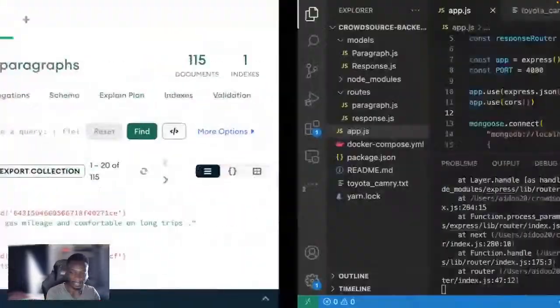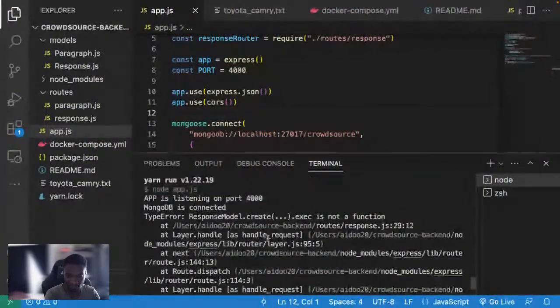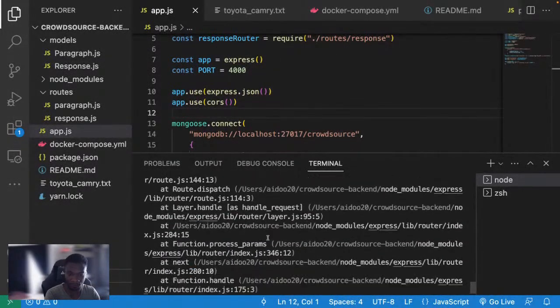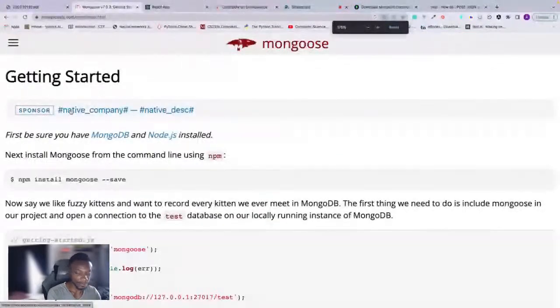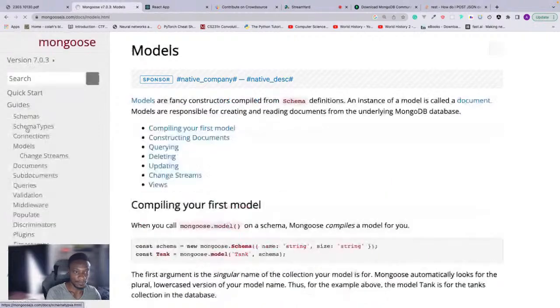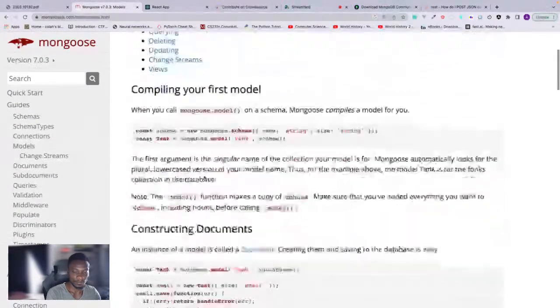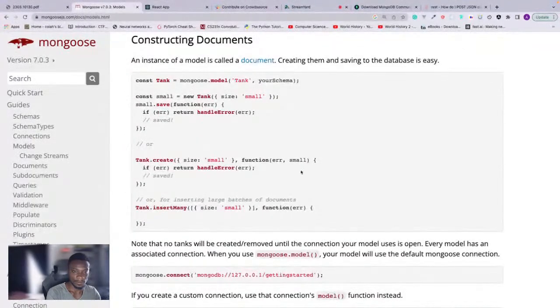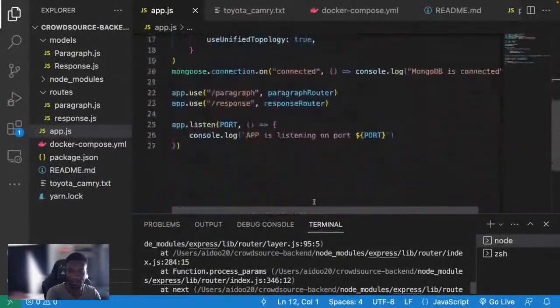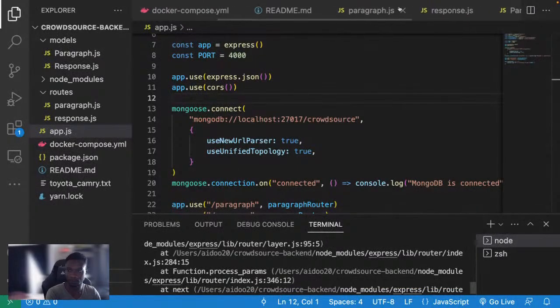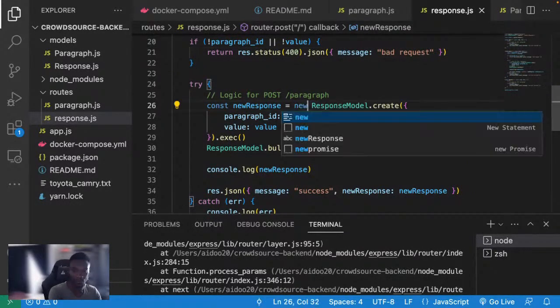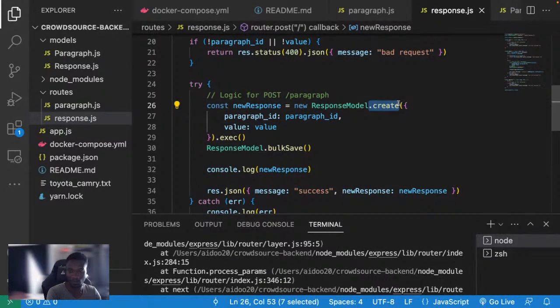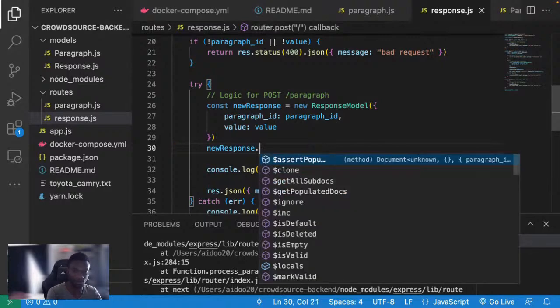And an error occurred. And we can check that and see. Okay, so I think we can refer to the Mongoose. Okay, so I think I was using it wrongly. So we can create a new response model. And then we have a new response. Let's see.